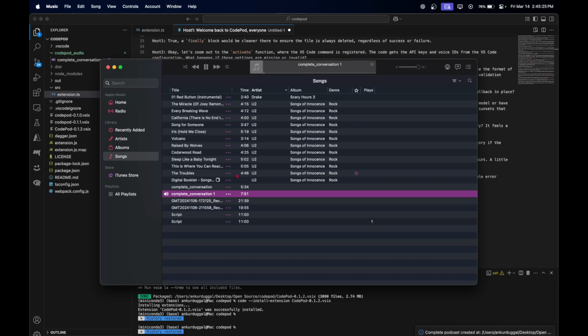Welcome back to CodePod, everyone. Today, we're diving deep into a VS Code extension that automatically generates a podcast script from your code and then even turns it into an audio file. Pretty neat, huh? Sounds ambitious. Okay, so high level, what's this code doing? It looks like it takes code from a VS Code editor, sends it to Google's Gemini AI to create a podcast script, and then uses 11 Labs to convert that script into audio.